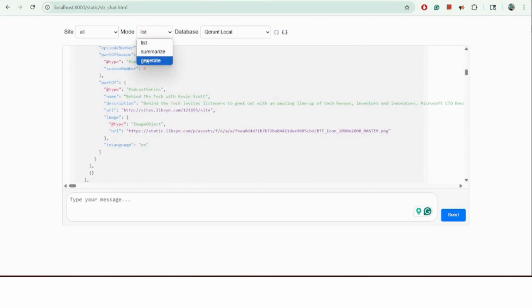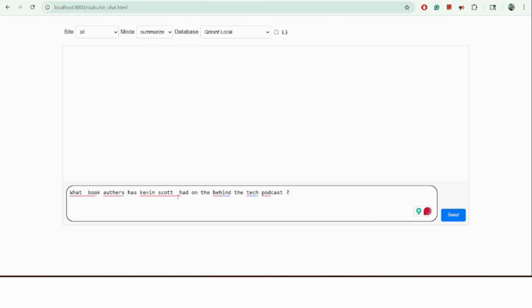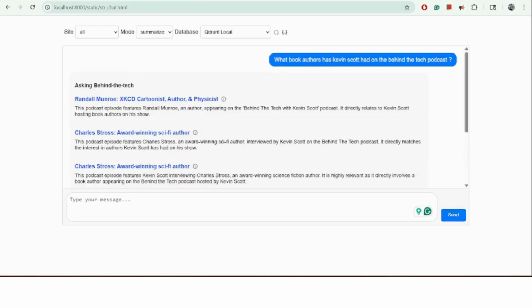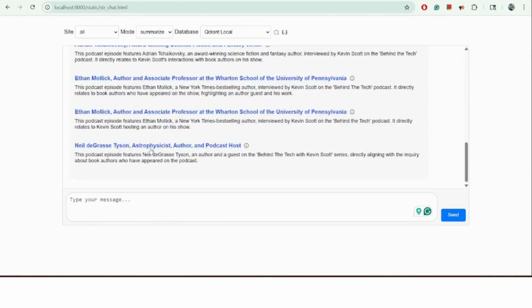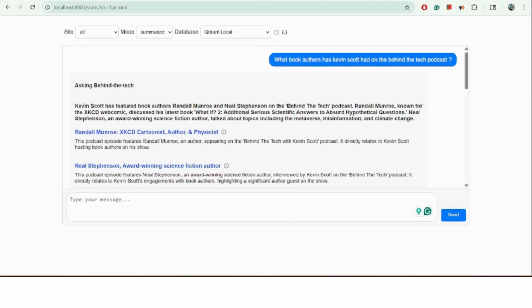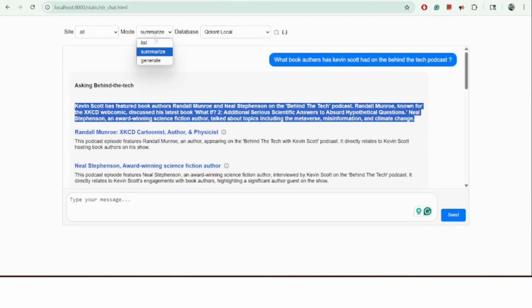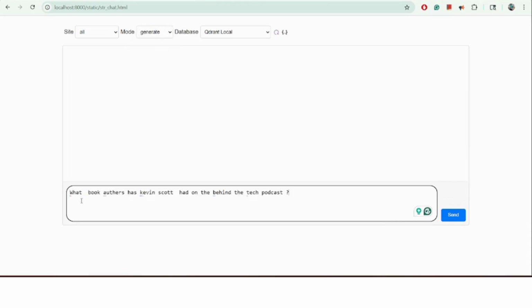And now I can go ahead and ask summarize. So let me ask the same question again. What it will do is get the details, and along with that it will also provide the summary. So this has written the summary, right? And one more thing we can try here is generate. So it will generate the text for this particular question.